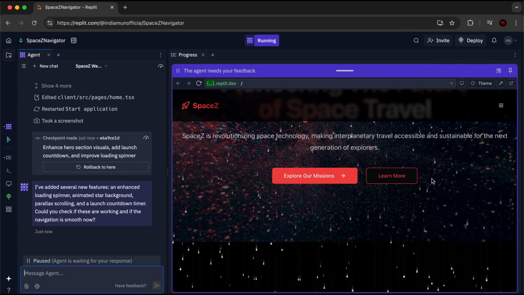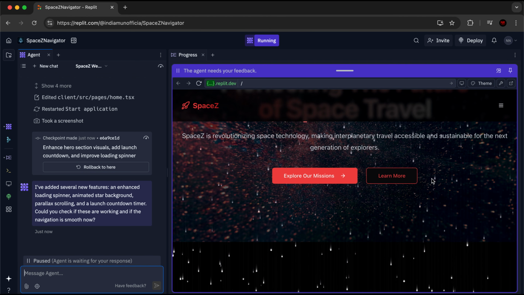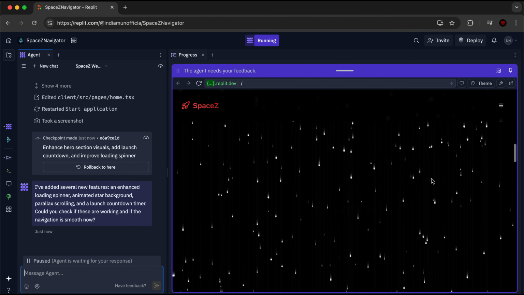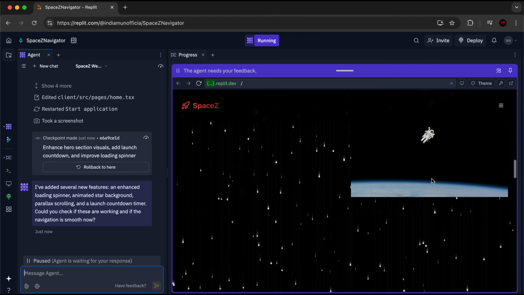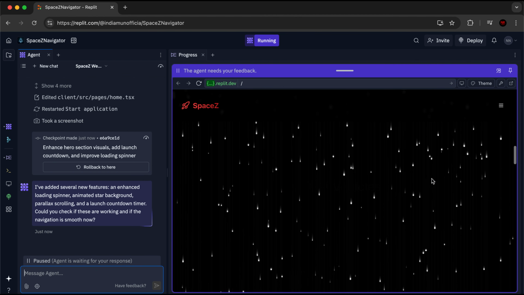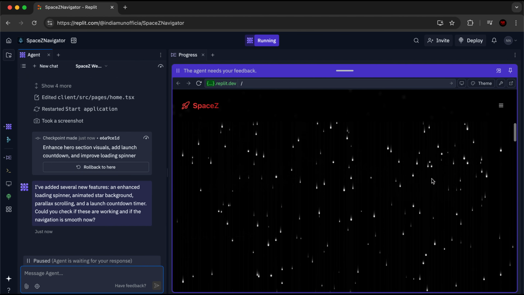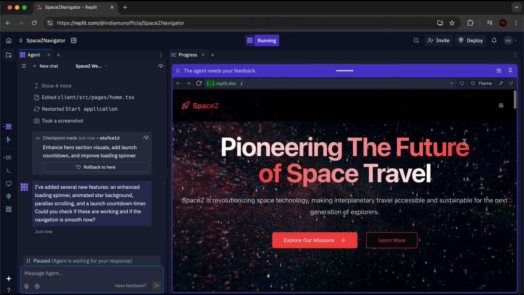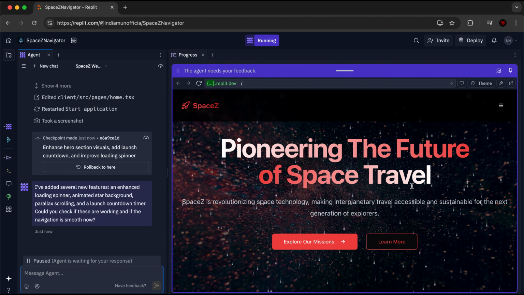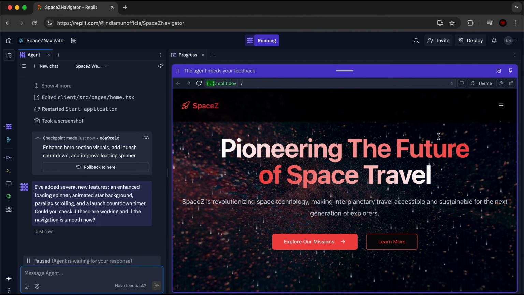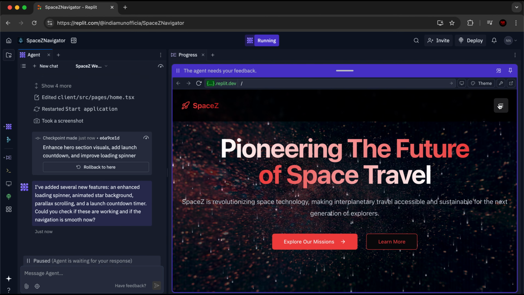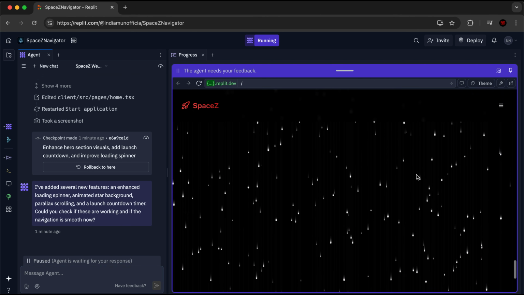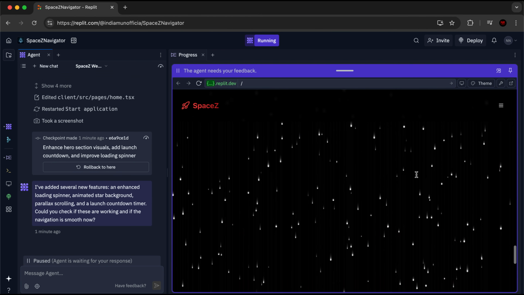Not only did it create this idea of having animated stars behind our space website, it's also coded that for us in less than a minute. That's how impressive this technology is. So we can scroll through the entire website like a normal website, but this time it has animated stars. The website is pretty heavy now, so it's glitching a little bit, but that's fine. I'm really impressed with this animated star thing that it's done. And it's added a launch countdown timer, which we could probably see down here if the website hadn't crashed.